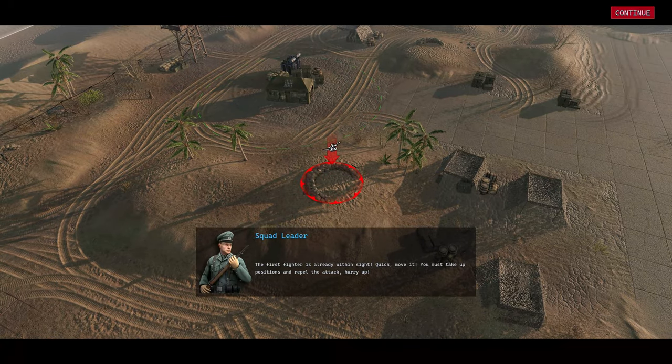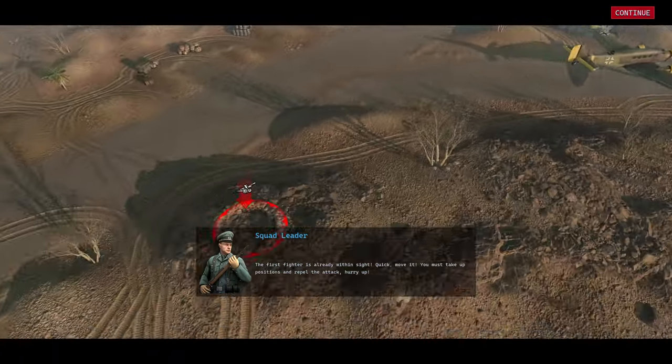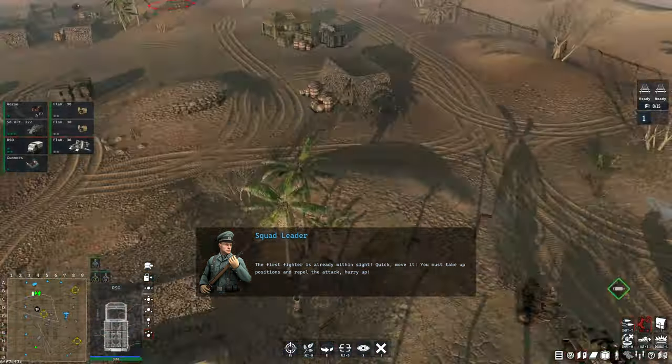First fighter's already within sight. Quick, move it. We must take our positions and repel the attack. Hurry up.